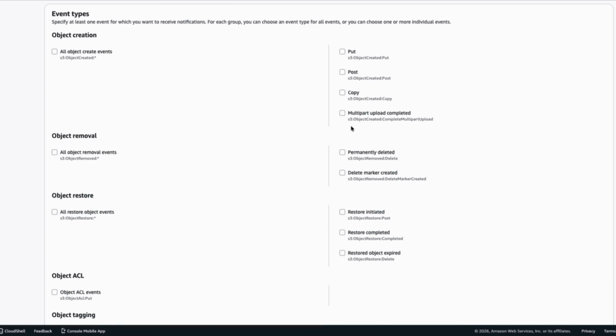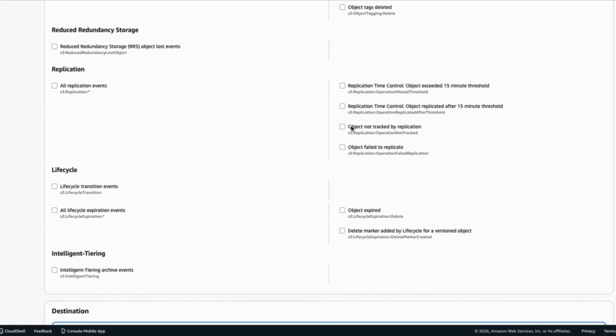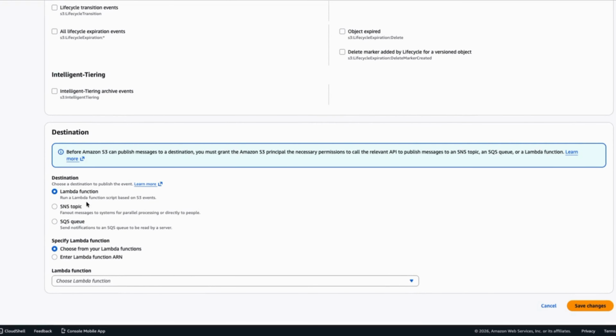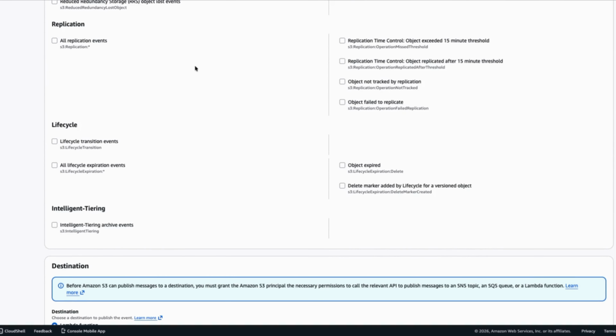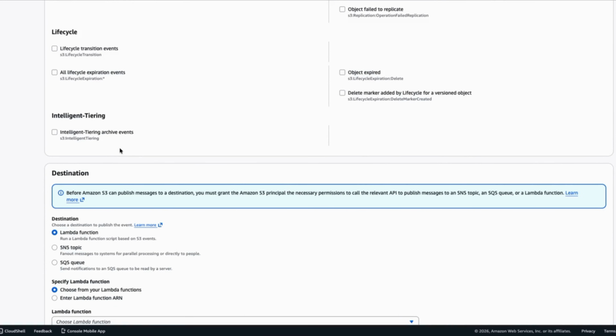In that case, if you want to do any action, right? So you can select some destinations. You can select either a Lambda function, SNS topic, or SQS queue. Now it's very easy to configure this. So as soon as there is an upload, let's say, or any of this action which you have chosen happens, in that case a Lambda function will be triggered.